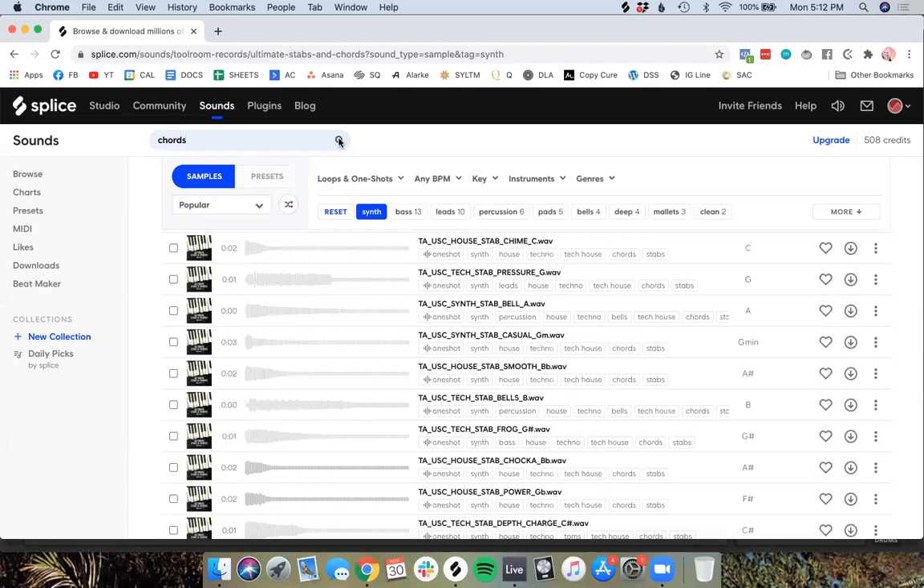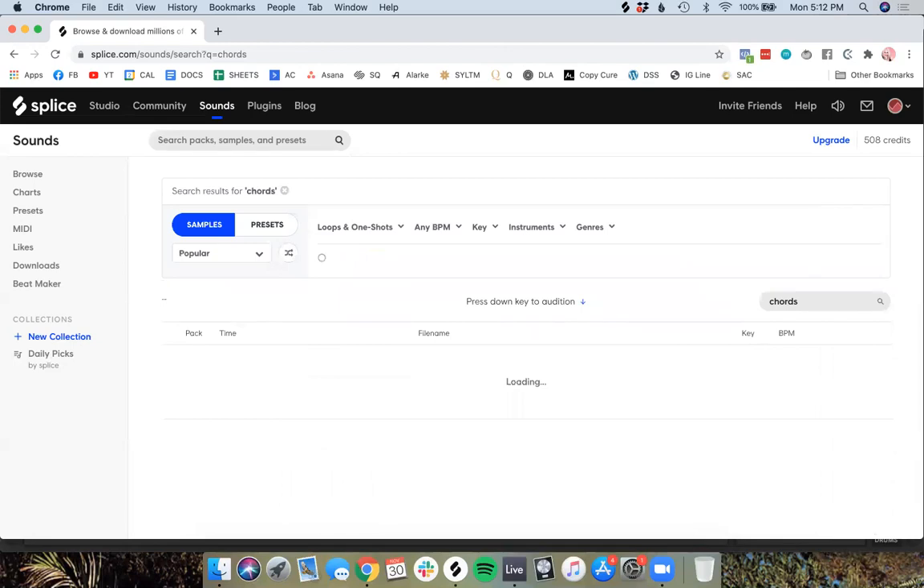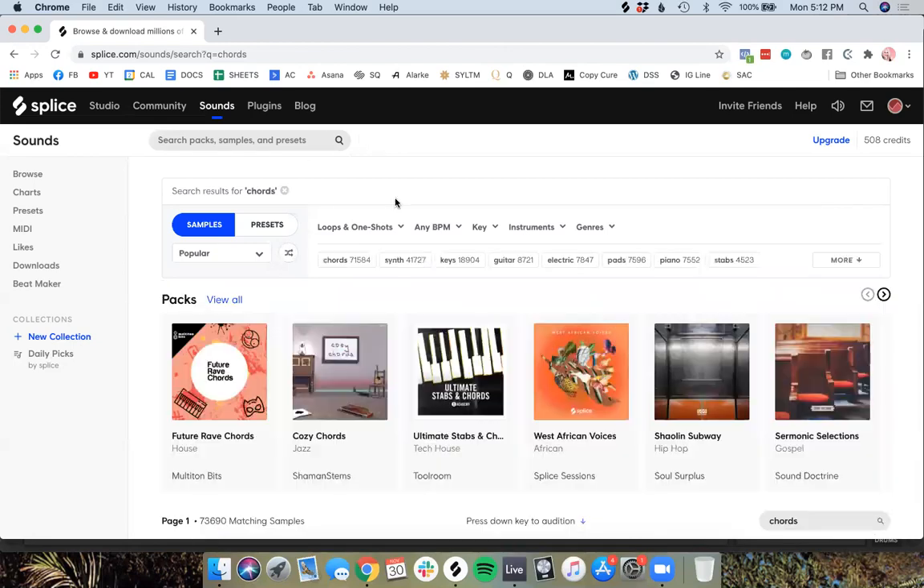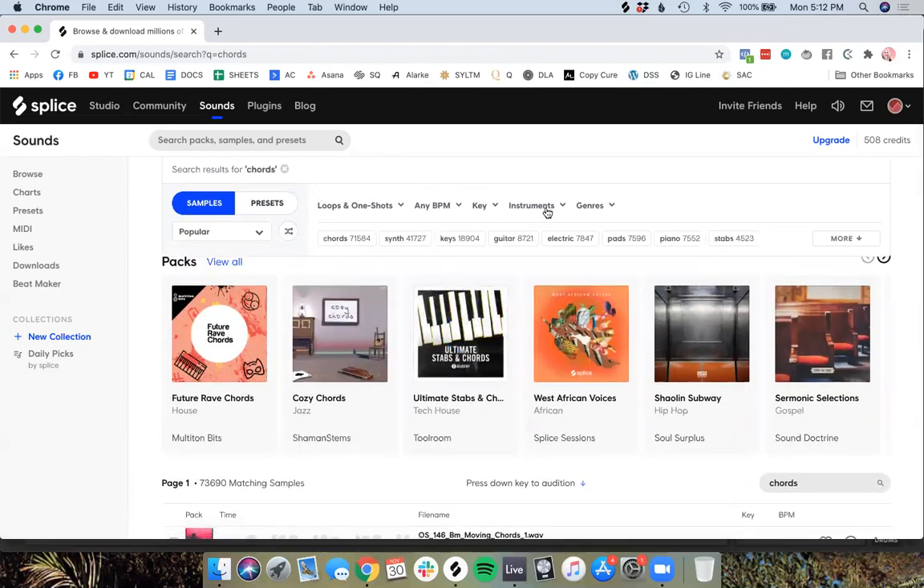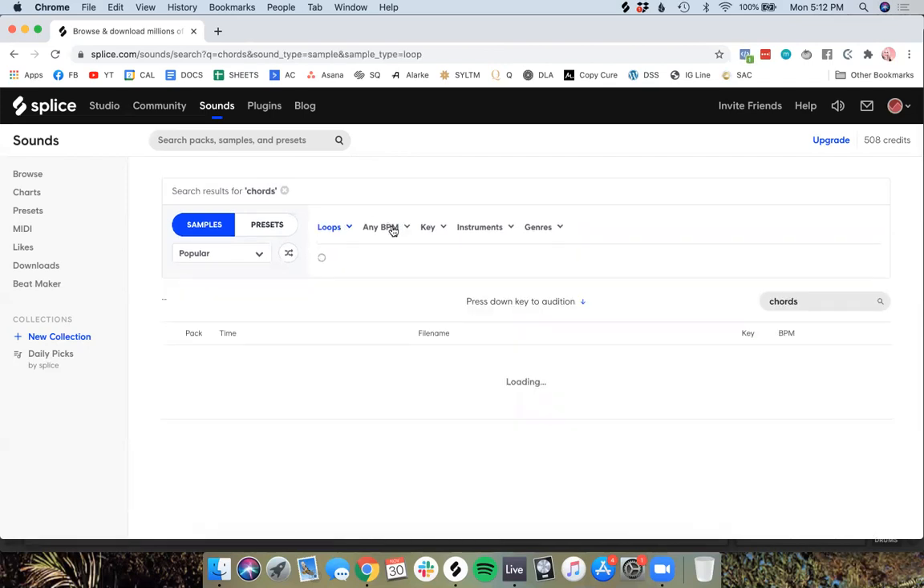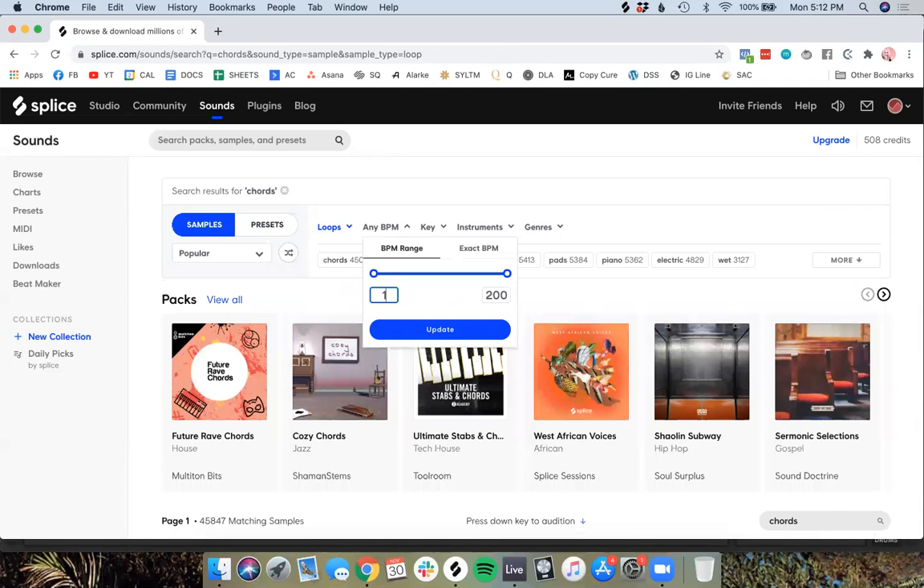We're looking for maybe a chord progression. If we find one chord, we could either make our own chord, or we could take a chord that we find and then transpose it to make a chord progression. I'll show you what I did. Loop, and then BPM, I'll search between 120 and 128.